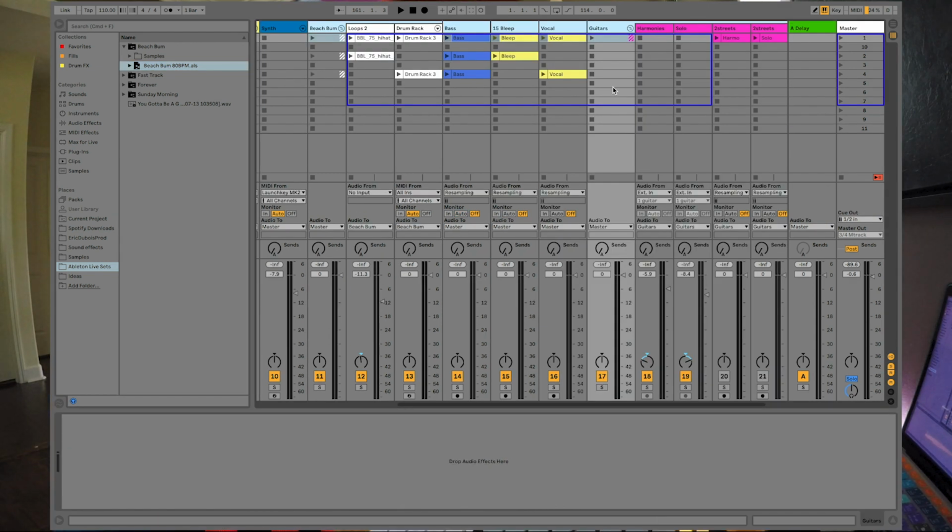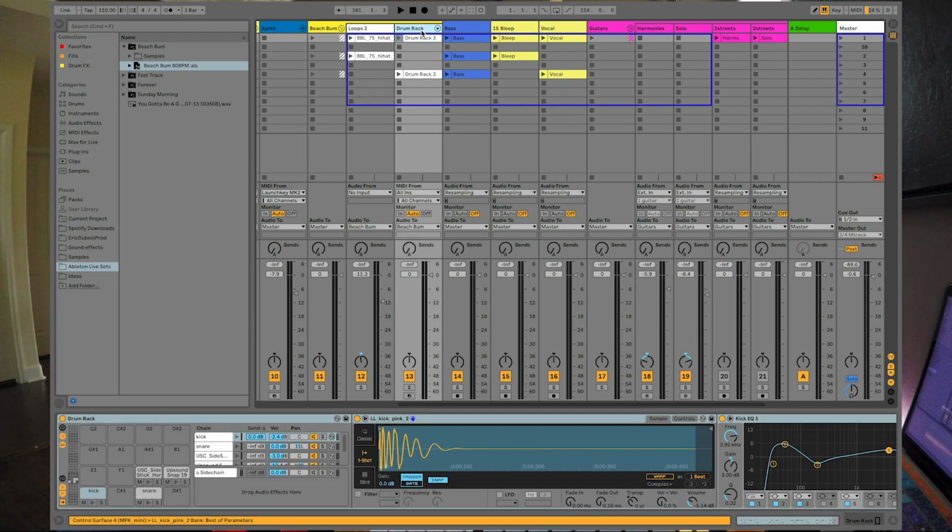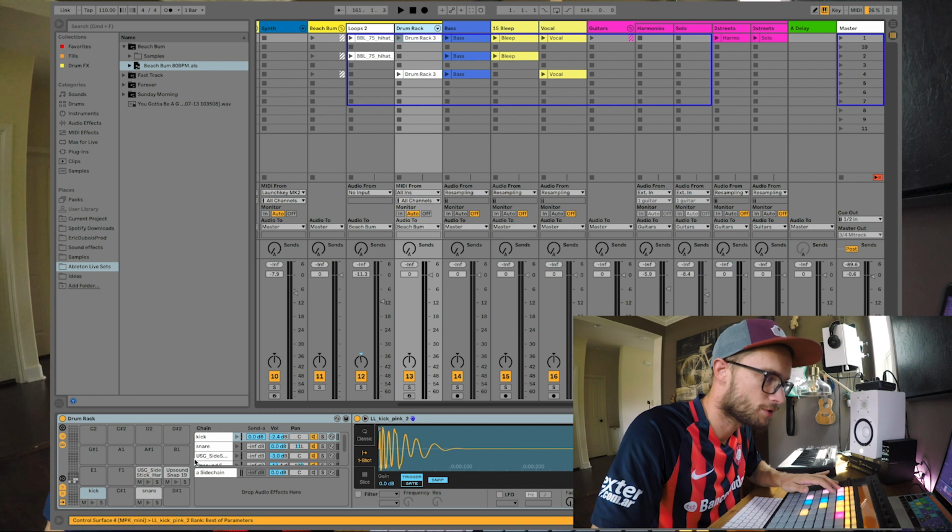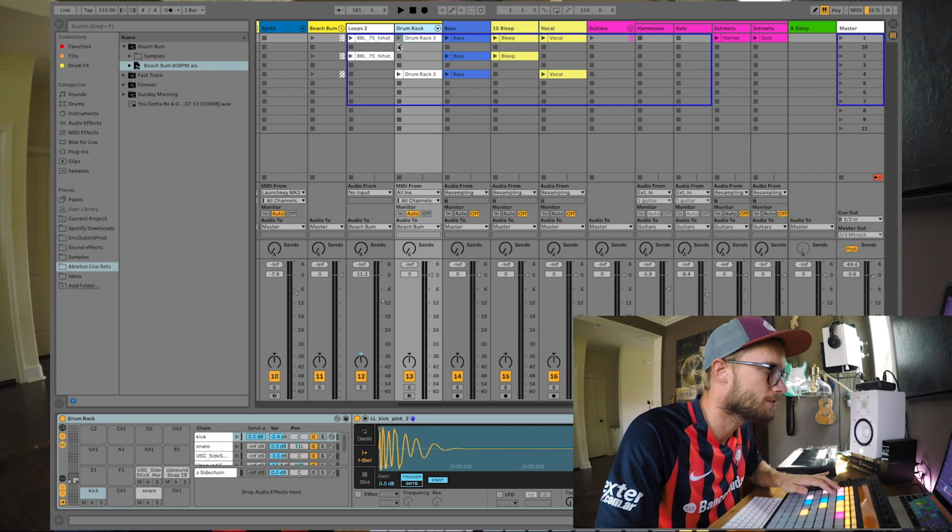This is how my live set for my track Beach Bum will look. So they all appeared here. I have my drum sections, which are always first. So I have my drum rack, some loops. The drum rack is already the drum rack from the track, so I've kept that as is from when I produced it.